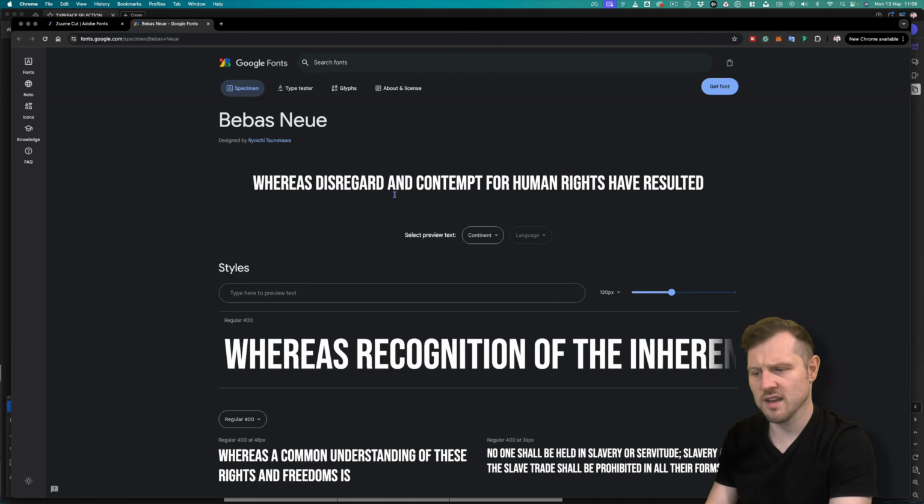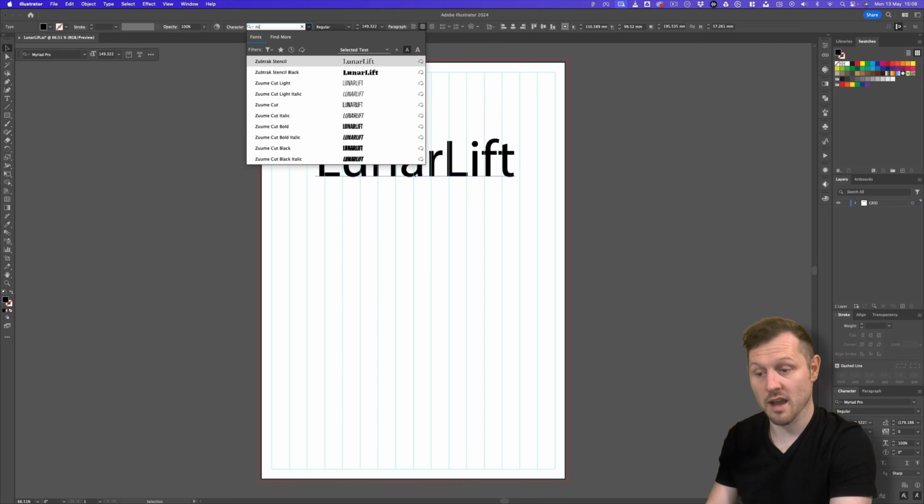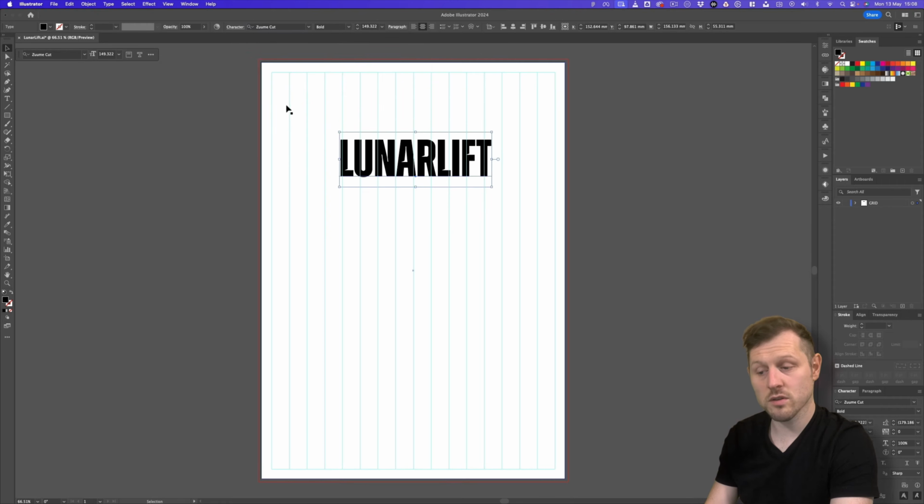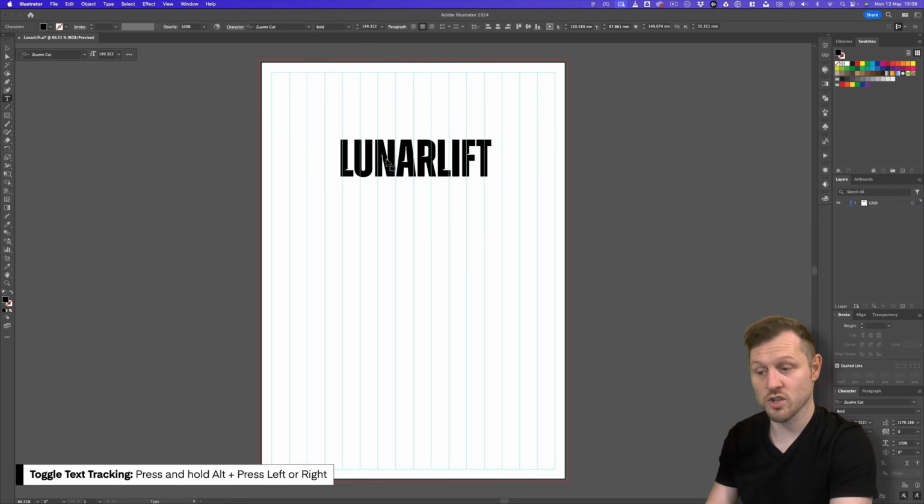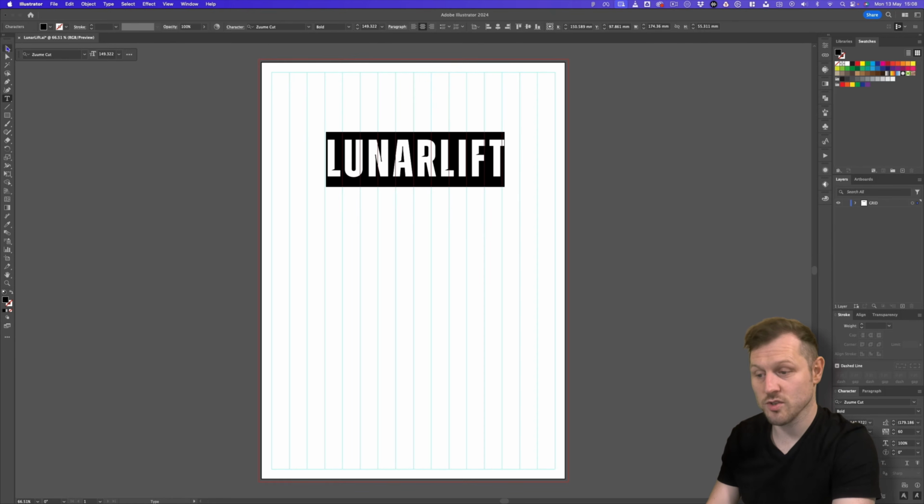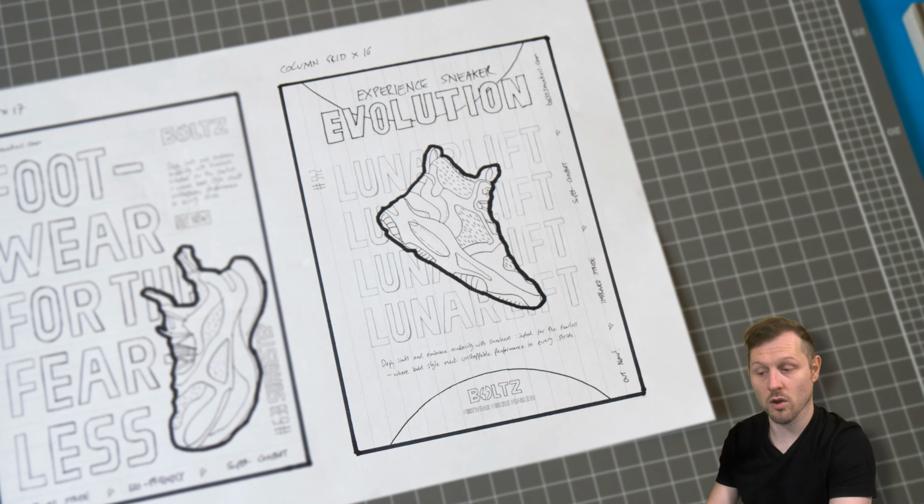Back in Illustrator, I'll select the type and up in the font selector, I'll type in Zoom and apply the font. Now I'll quickly double click into the type, and while holding Alt, I'll hit right a few times to push out the tracking a little and add more space between the letter forms. Once I feel that's looking nice, I'll click on the selection tool, grab the corner and scale up so it touches the last but one column like so.